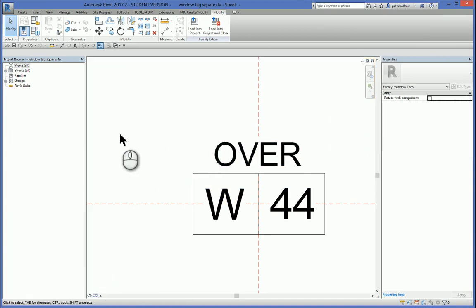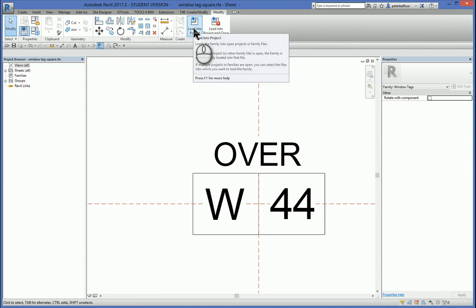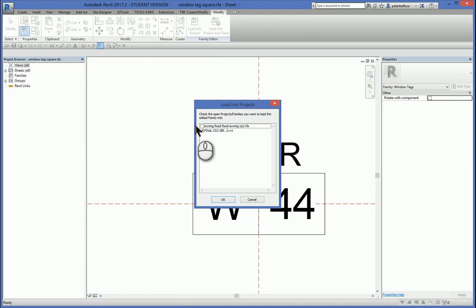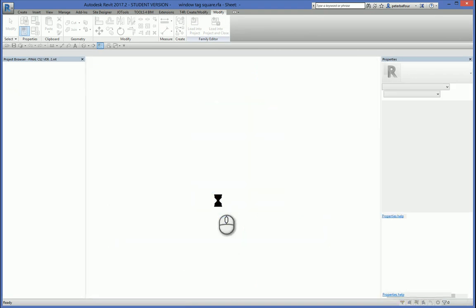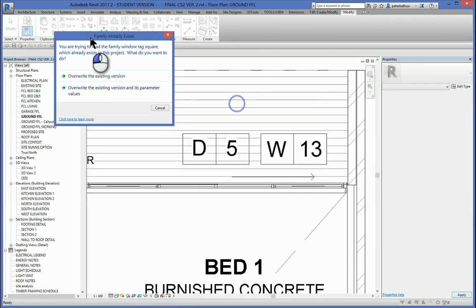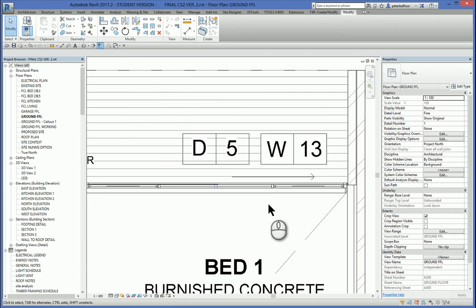So that's all fine. Now you could save that window tag to your computer, up to you, but I'm just going to load it straight back into the project. It's a quick, easy, fast thing to make. So I'll load it back in. I'll overwrite all the parameters, and there it is.